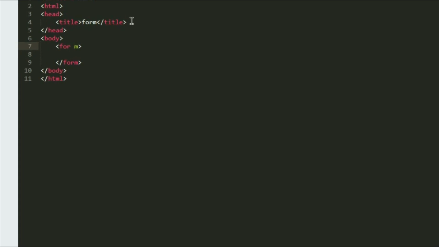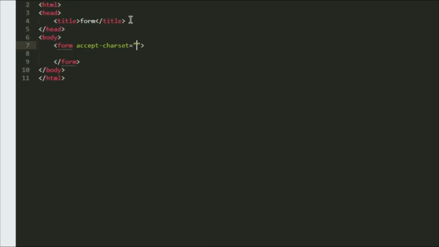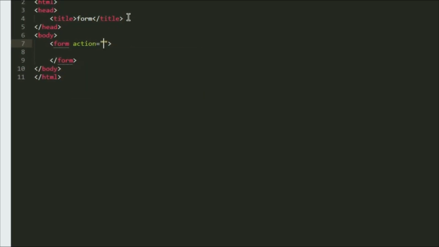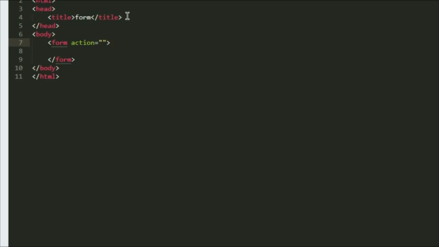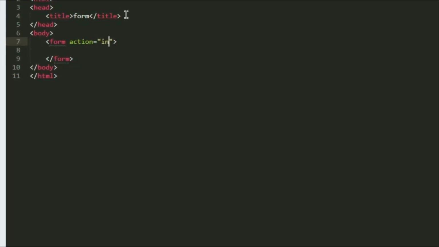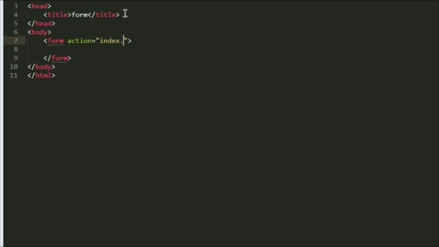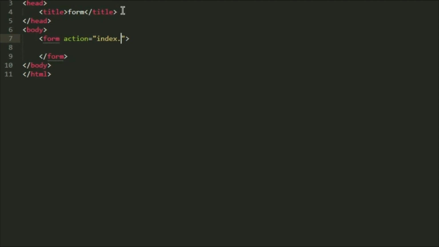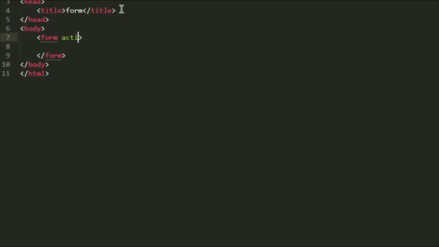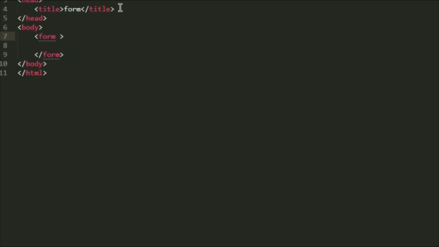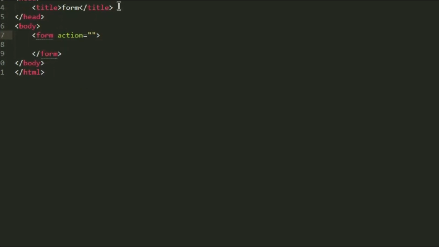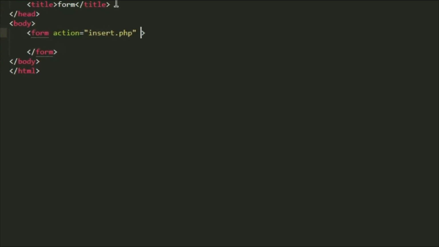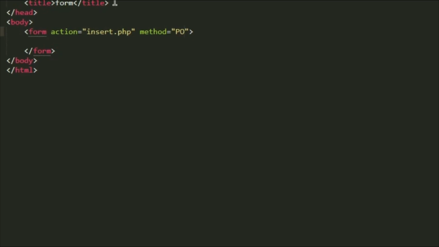Body, form action, oops, action, index dot, action equals insert dot php and method equals post.